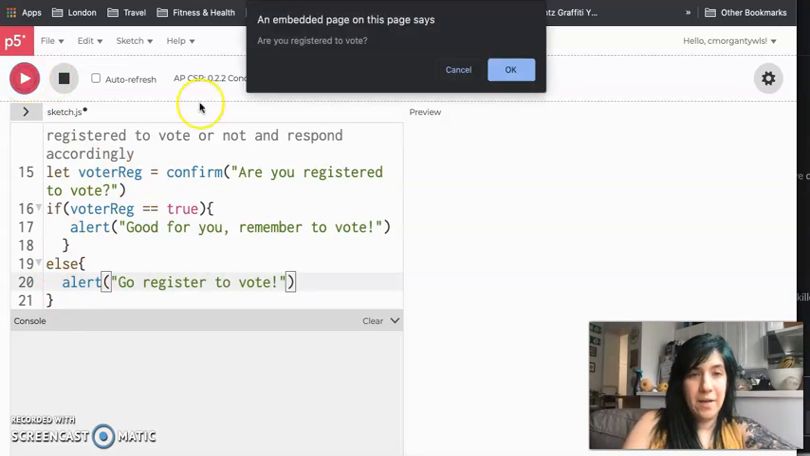Now, if I hit play and I click OK, I get "Good for you, remember to vote." If I click play and I click cancel, I get a message that tells me, "Go register to vote."